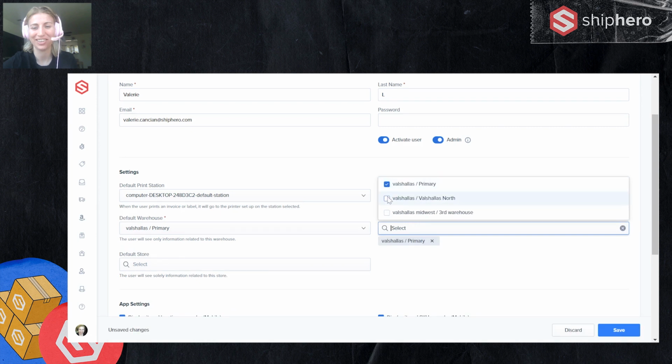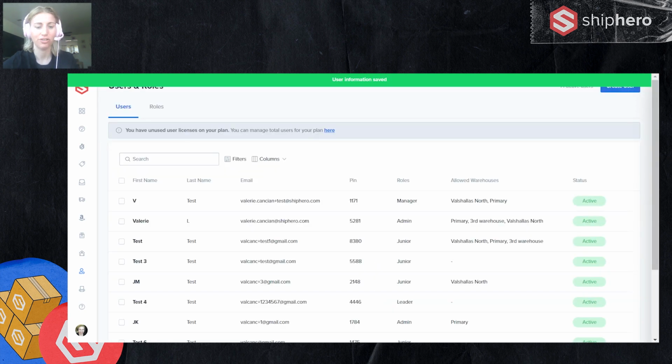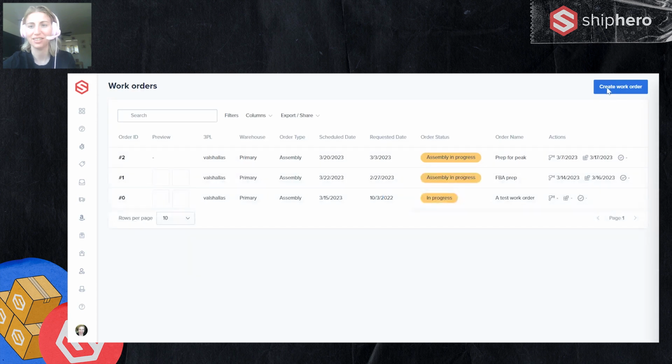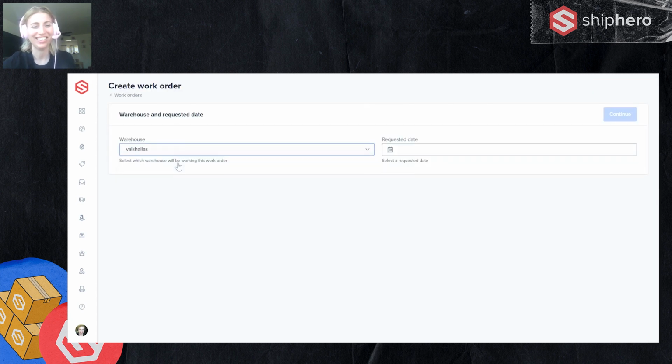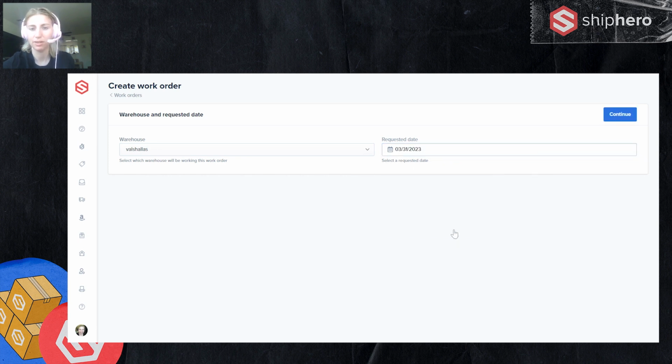It does check your allowed warehouses and all of that, which will make sure a user who is not supposed to be using that warehouse does not have access to that warehouse. Makes sense. All right, so choose your warehouse, and this is your requested date. So this is when would I like this work order done by? When do I need these yoga kits sent out? So I would like them done by the end of this month.